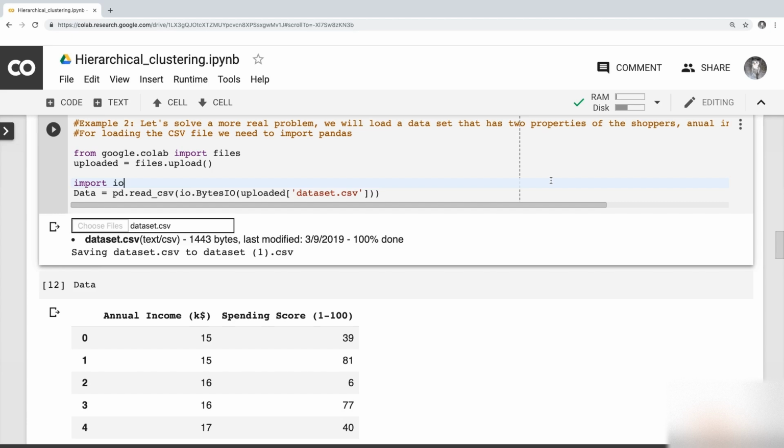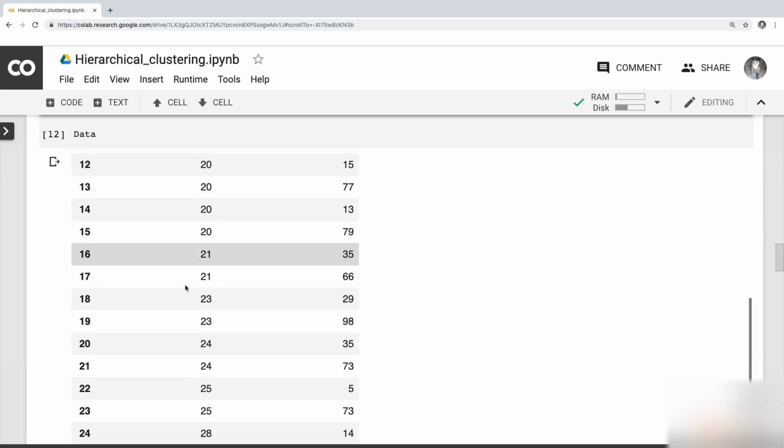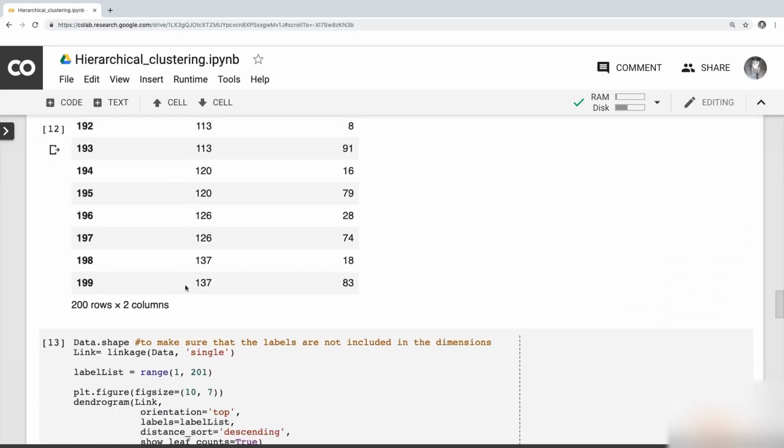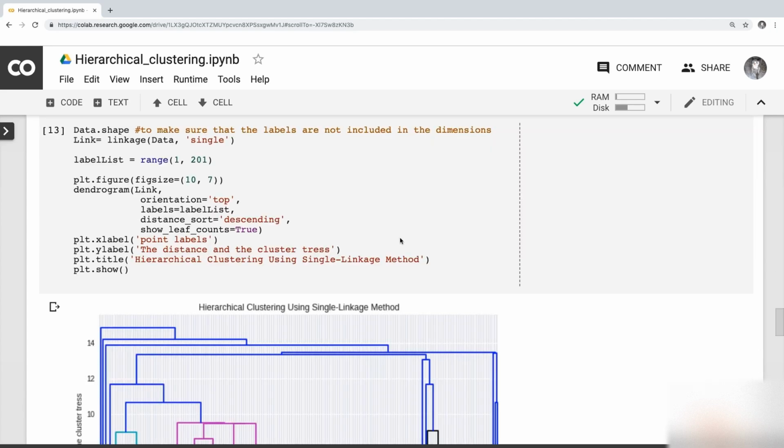Here you can see the samples with 2 features, annual income and spending score, in the results. So we get 200 different samples that have these 2 features, annual income and spending score. Then we will repeat the same routine to show the dendrogram of the data using the single linkage and also the ward method, which are shown in this part.